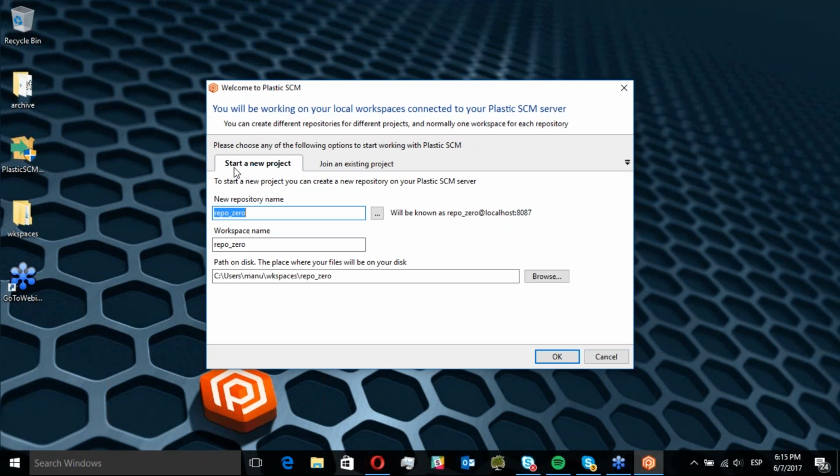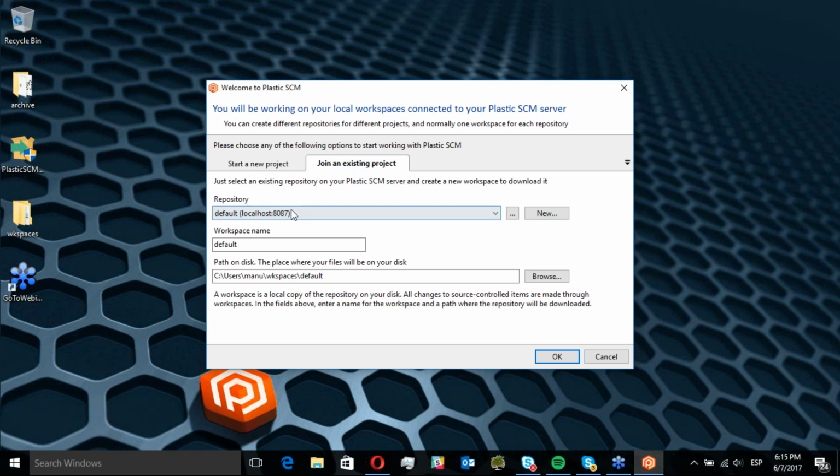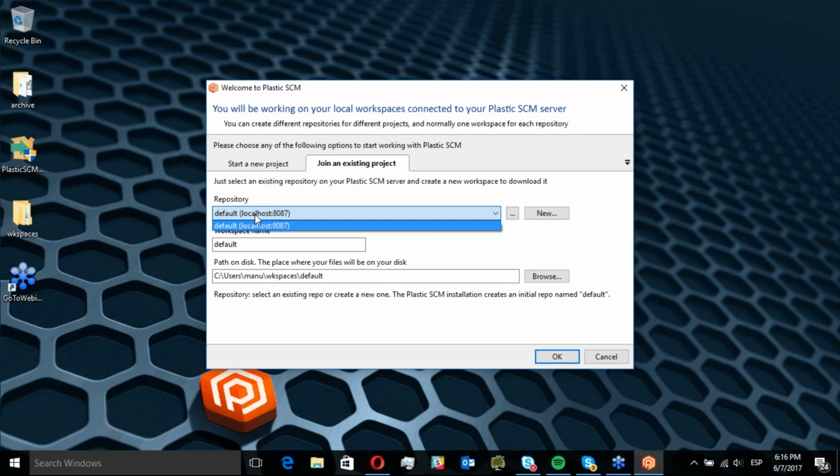What I want to do is start a new project, or do I want to join an existing project? I'm going to join the default one. When the server starts for the very first time, the default repository is created. Of course, right now I'm using my localhost 8087 server, but if you are evaluating and your Plastic SCM server is on a different machine, during the client wizard, you just need to type the server address and the port. That's all. The rest is exactly the same.